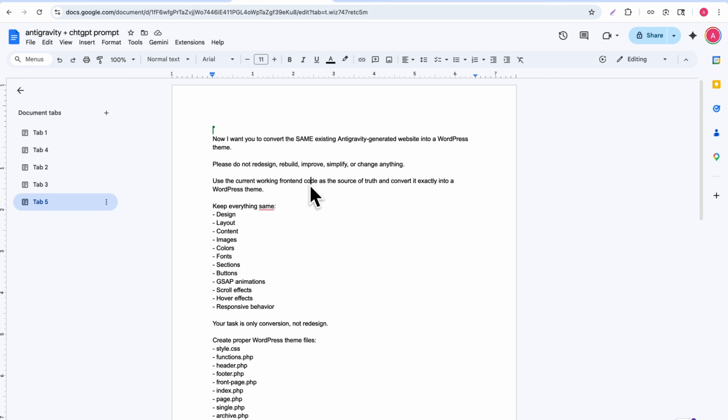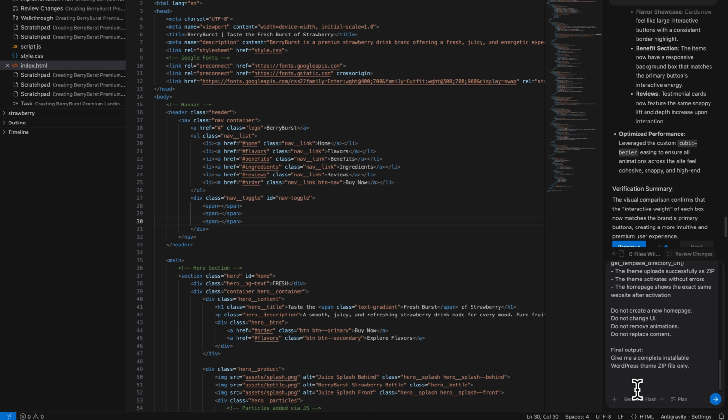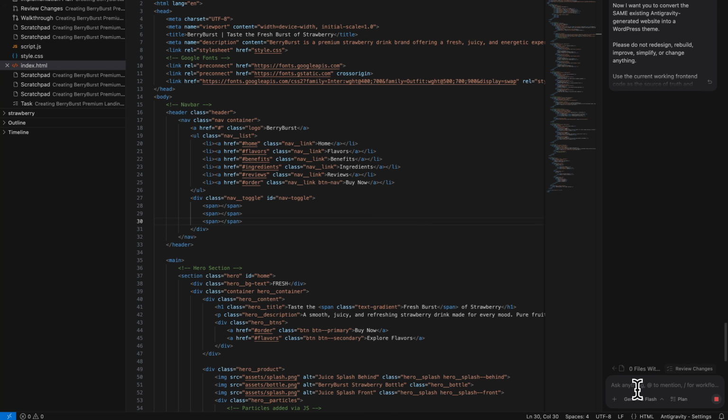For that, I'm using the second prompt, which was also created with ChatGPT. Here I've clearly defined that the website needs to be converted into a WordPress theme, and nothing should change, not the design, layout, content, animations, or even the responsive behavior. Now I'm copying this prompt and pasting it into Antigravity. You can follow the same on your site as well. Then just hit enter and it starts running.